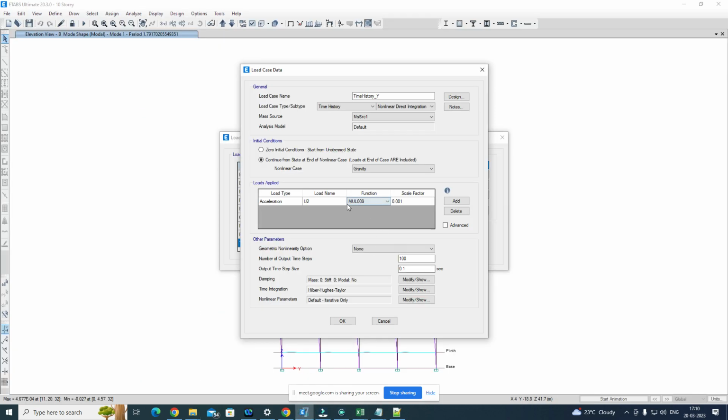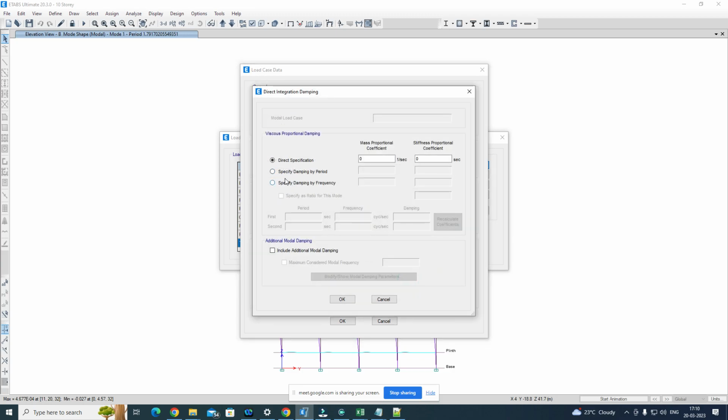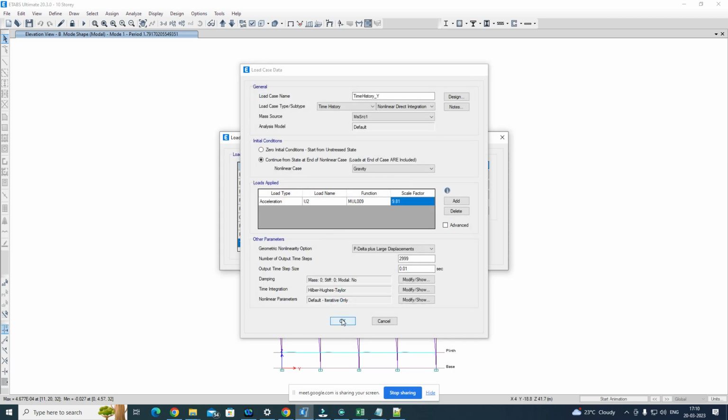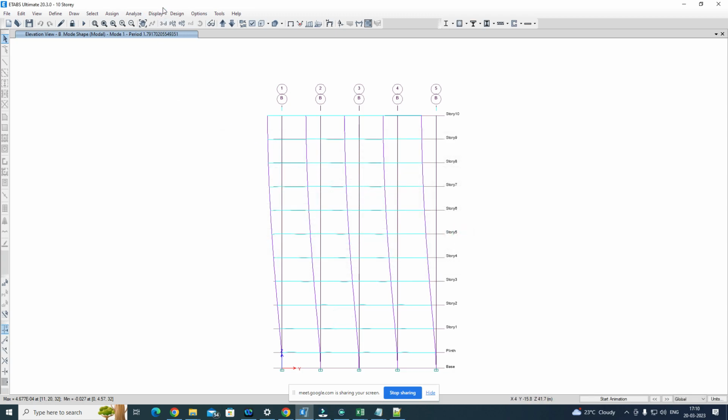But since here we have not defined two ground motions, I have just kept the same ground motion which I have defined. And now see here, when we enter the period, this will correspond to y direction, not x direction. So again you have to see the period corresponding to y direction.